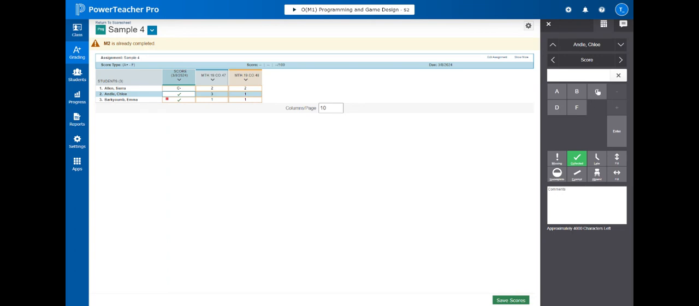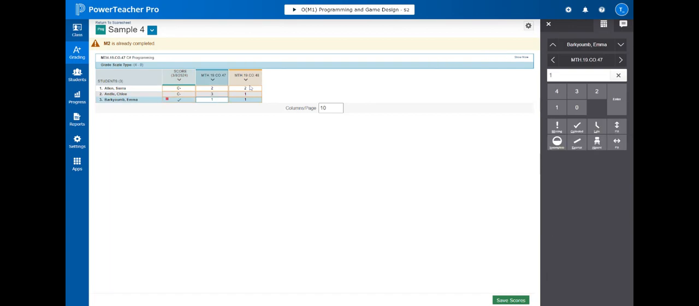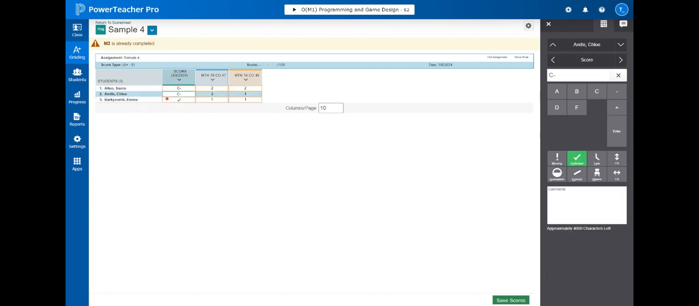Another way I could enter it is by clicking the C and then the minus button over here. It does the same thing. And again, we can move student by clicking these arrows up and down, and we can move column by column by using these arrows here. Or we can use the arrow keys on our keyboard to move around within the grid.